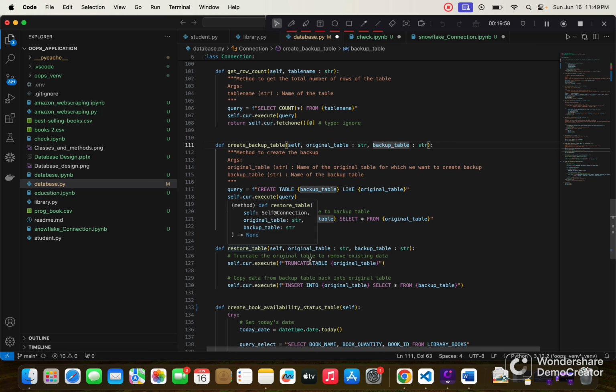And then the restore table method, as the name suggests: if we notice too much data discrepancy or we lost data, then we can restore from our backup tables.